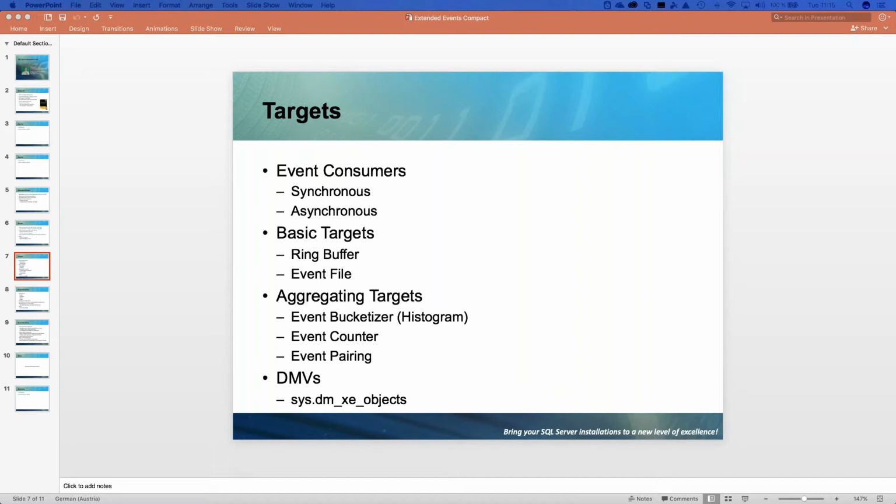Event counter, quite simple. The event counter target just counts how often an extended event has occurred. So imagine you want to know if you have specific problems, again for example regarding page splits. In that case, you can use the event counter target and you're just counting how many page splits you have on your system.